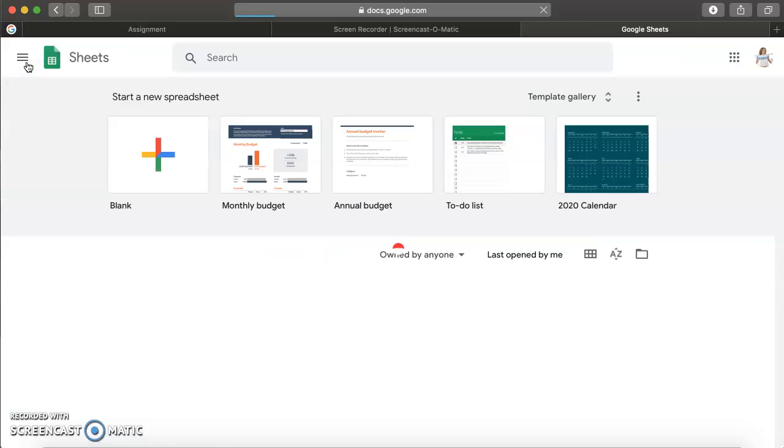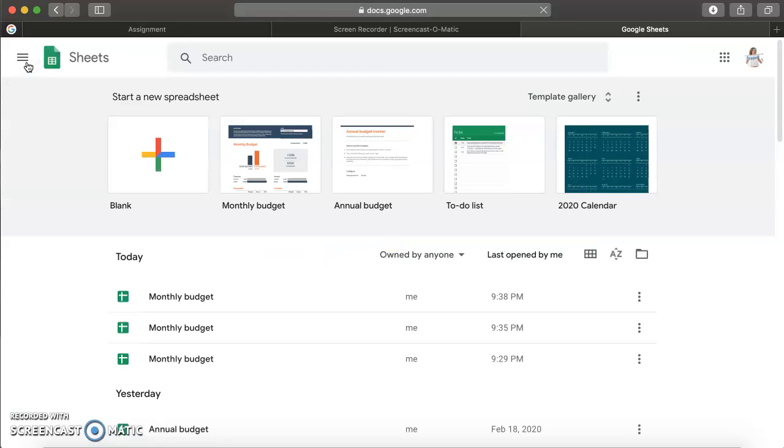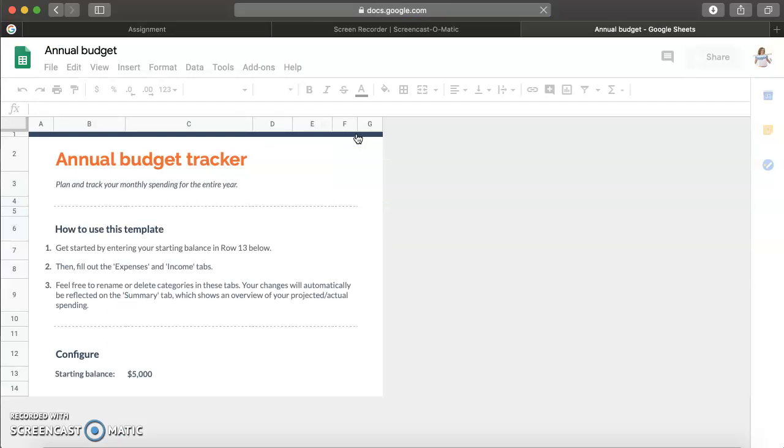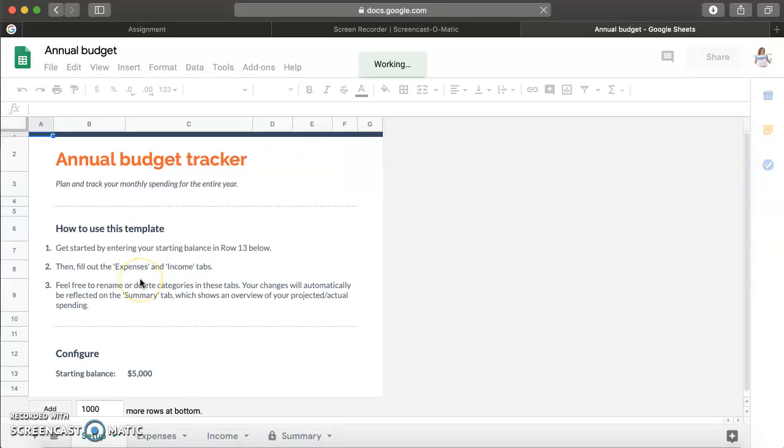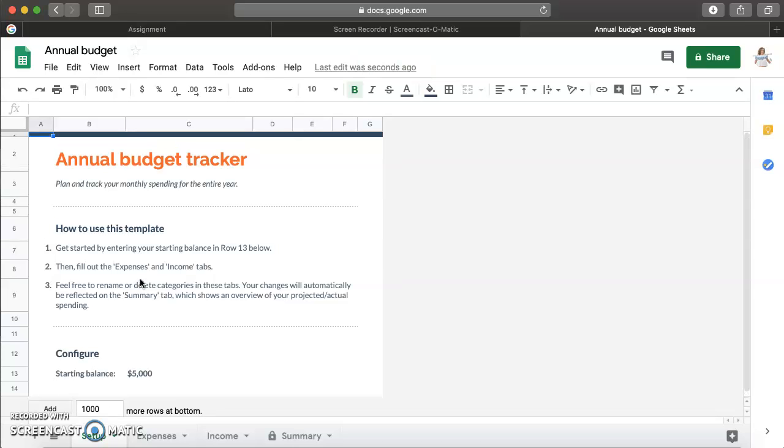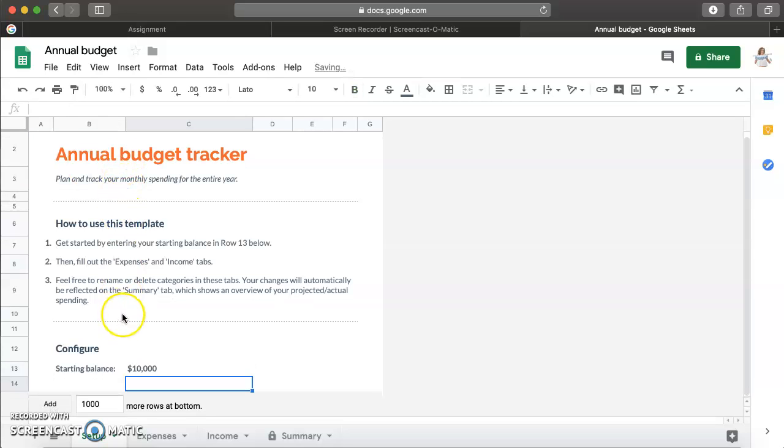Another great type of budget, if we go back out of this, is an annual budget. Now, this would be more for a company or an organization. It's another great tool. If you open this, you'll be able to see what your starting balance is. Same thing, you can click on the row, and let's say we don't want our starting balance to be 5,000, we want it to be 10,000. So go ahead and enter that in, and that's going to change everything.